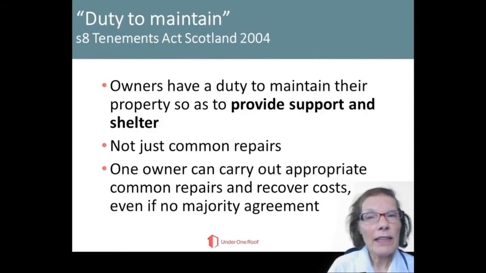However, support and shelter doesn't include health and safety. And that again is another deficiency in the legislation. But duty to maintain does mean that one owner can carry out the work as appropriate and recover the costs from other owners, even if there is no majority agreement. So if you've got an essential repair, this may be the way forward, and we'll talk about recovering costs in a few minutes.